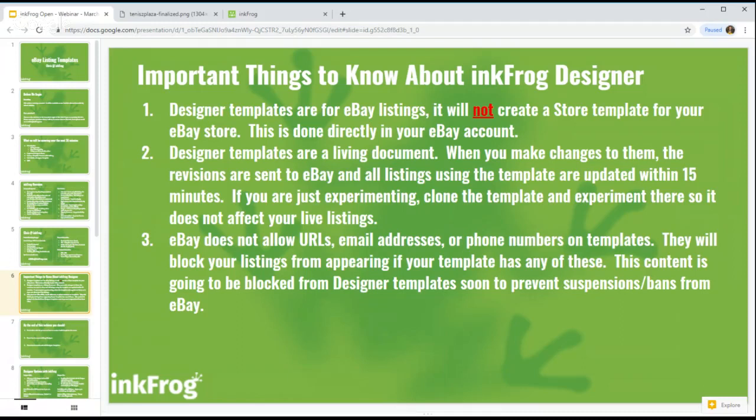The designer templates are a living document. What that means is if you have created a designer template that you're happy with and you've put out 500 eBay listings with it, if you later on go back and make some revisions to that template, it will automatically update those listings. So let's say you want to change the text or the color or your logo or anything on your template, it will automatically apply to every listing using your template.